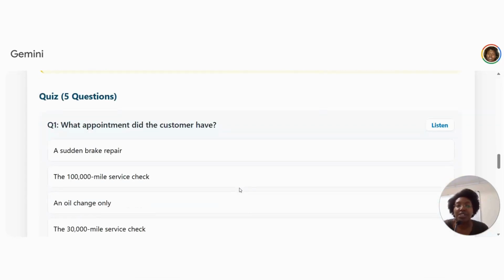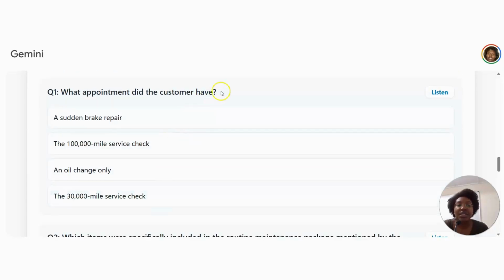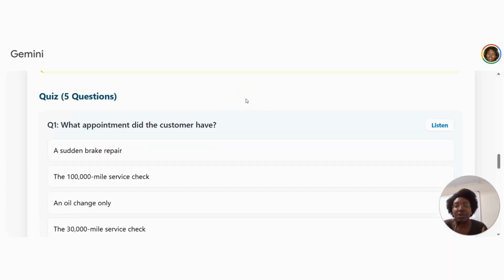And then it always produces 5 questions. You can click here to listen to the question if you want, and then choose the answer. The questions that are produced, this quiz is based on the listening. So did you really understand what you heard and read? So just do a quick quiz.